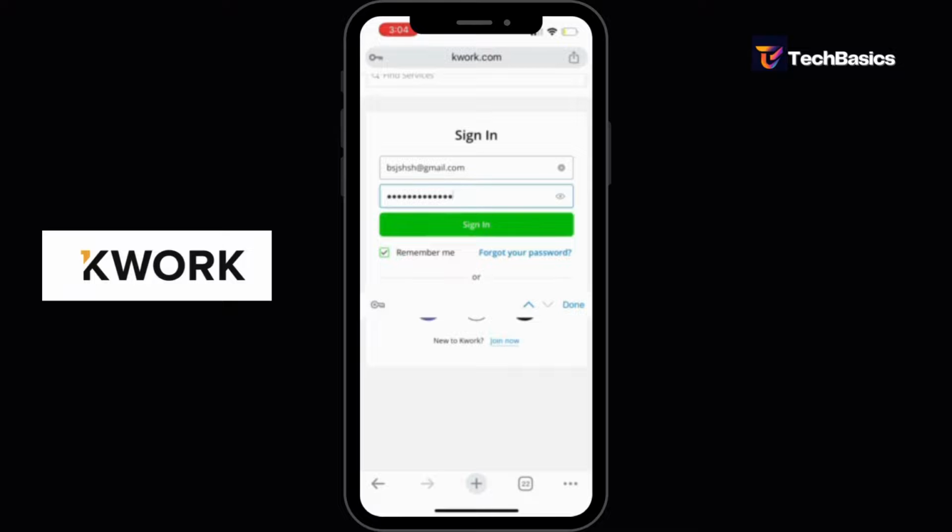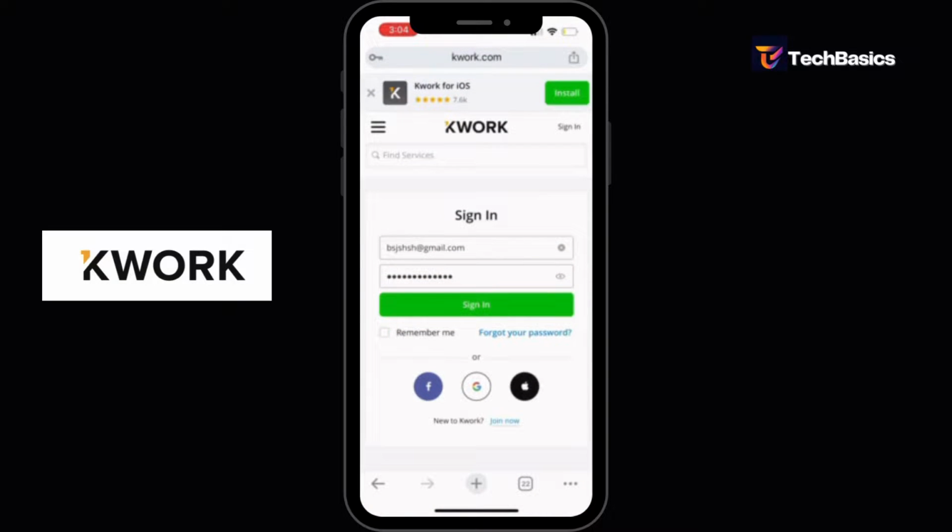And if you want this site to remember your information, you can simply tap in the square box, or you can simply leave it like that. Also, there are various ways to sign into your Kwork account. You can either sign in with your Facebook account or your Google account or even your Apple ID.